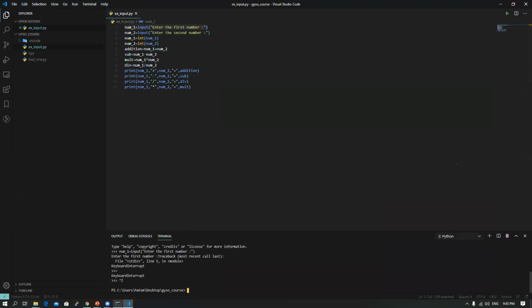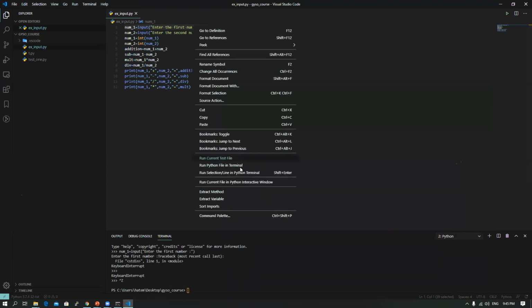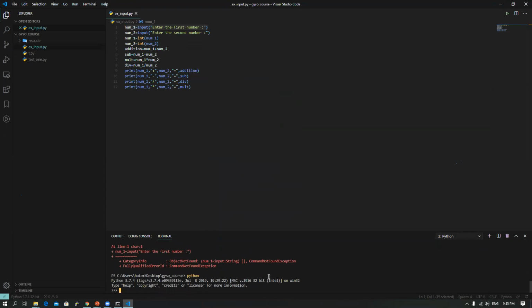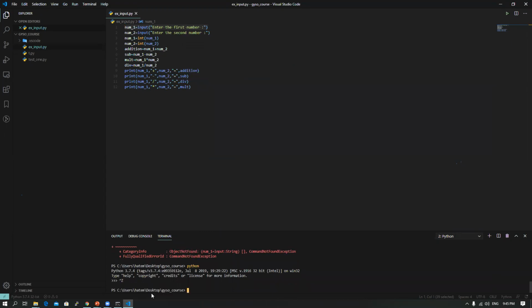Sometimes if you try to run file in terminal, let's see again. What happened? Sorry. For example, if you already ran Python here and you want to get out, just press Ctrl Z and enter, and you will get out.